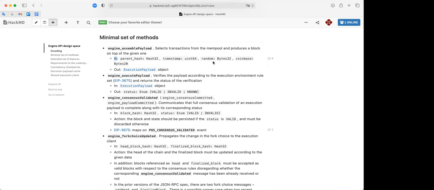There will be a corresponding EIP to describe the specification on the execution layer side about this. And what was added recently is the Coinbase. There are comments, and there is a kind of opposition that was exposed by Micah. Sorry, Martin.